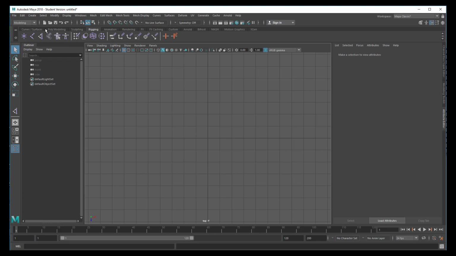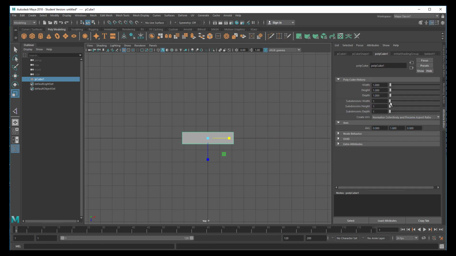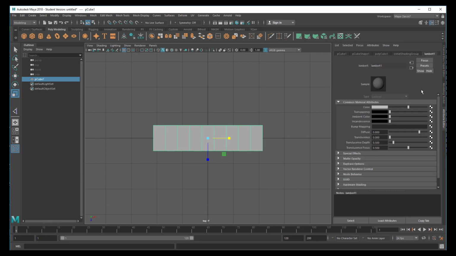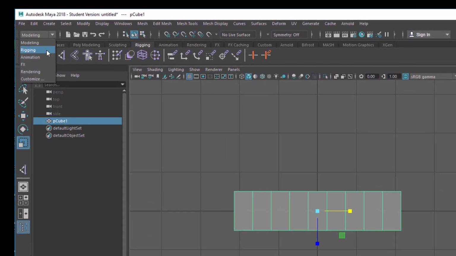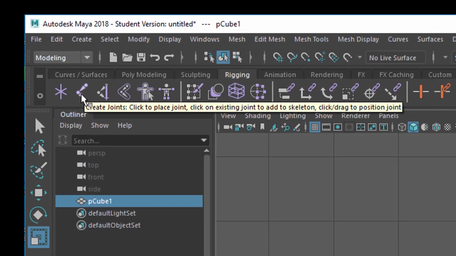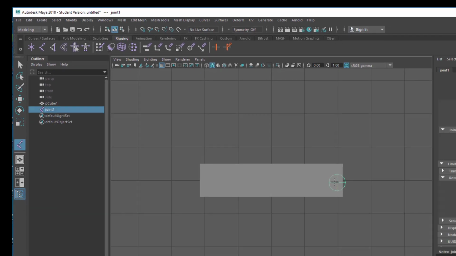Let me just introduce a polygon cube here in the center of the scene. And I give it some more subdivisions. That will do. And in the Lambert shader, I give it more transparency so we can sort of look through it a little bit. Now I go to rigging here. You can go to rigging here as well and have everything in the menu here. But well, I have the icons here, and this is the icon to create joints.